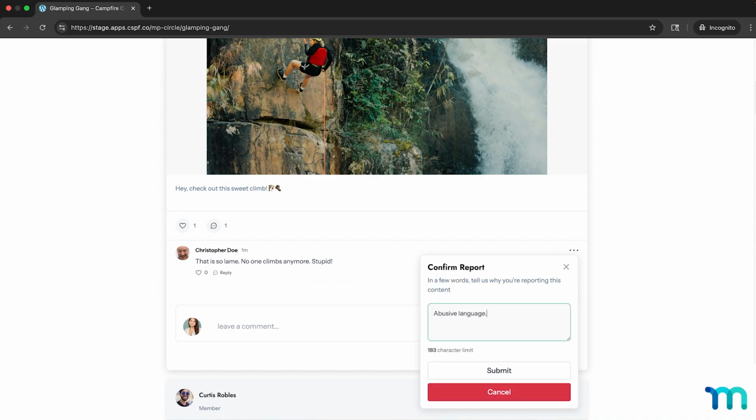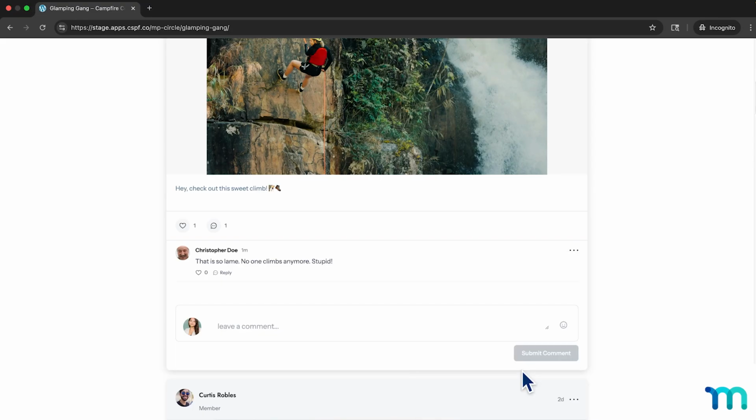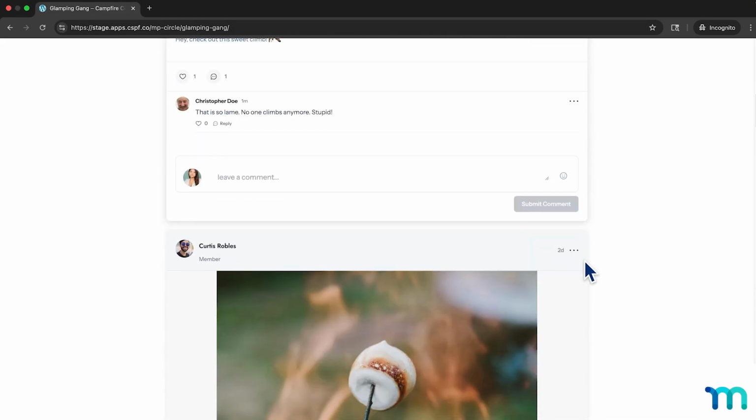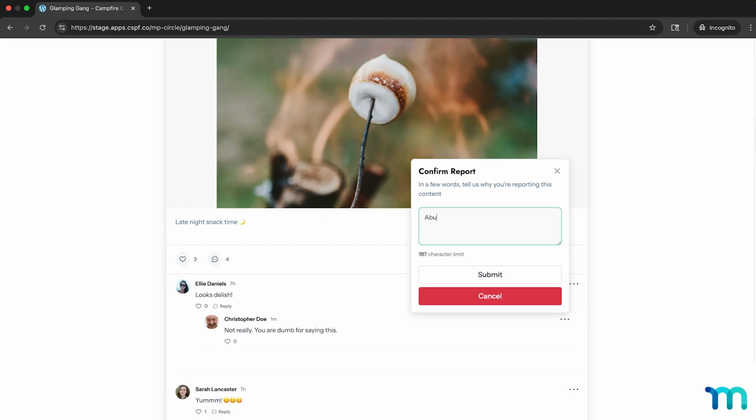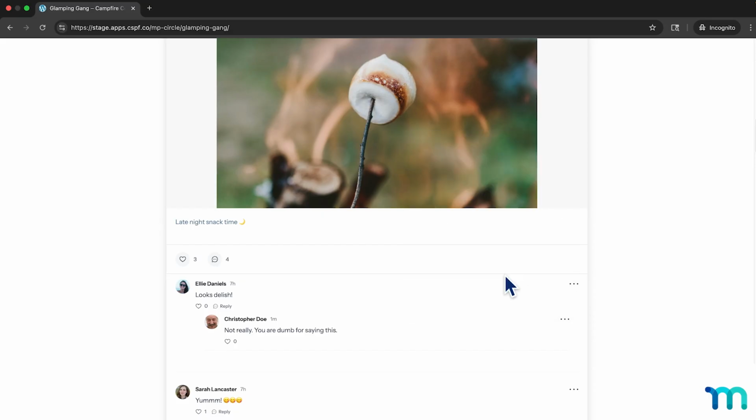And then when they report something, they can also give an explanation of why they're reporting it here in this field. Maybe abusive comment or whatever they want. And then I'll submit it. And then I'll go report this other one here as well. Give an explanation and report. All right, so now these comments are reported for me as the admin and my moderator to review.